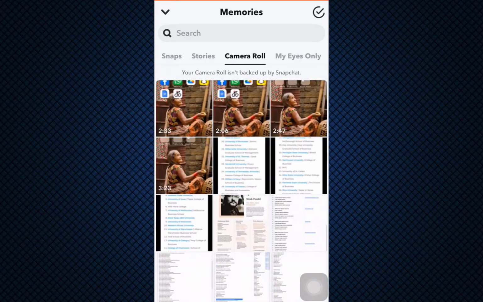Otherwise, it's not a big problem. It doesn't really matter if your camera roll is backed up by Snapchat or not. This is not of a very big concern, because all of these pictures will still be on the local storage of your device, and you'd really not want Snapchat to back all of these again.